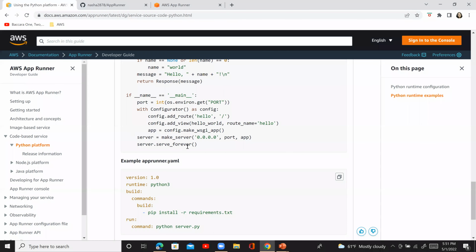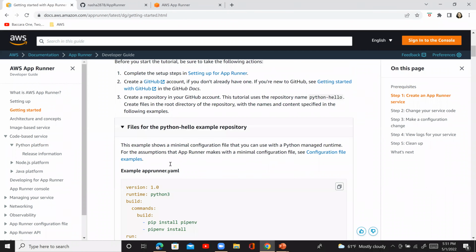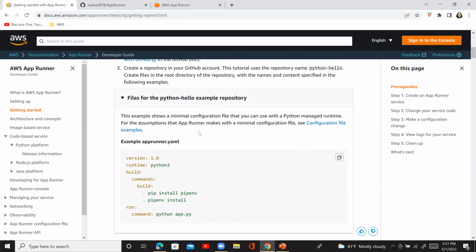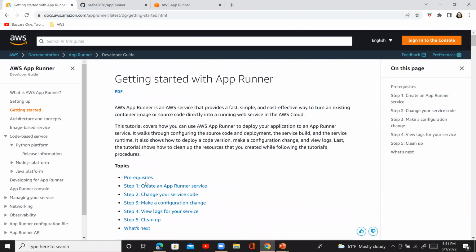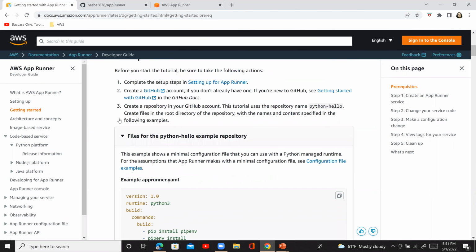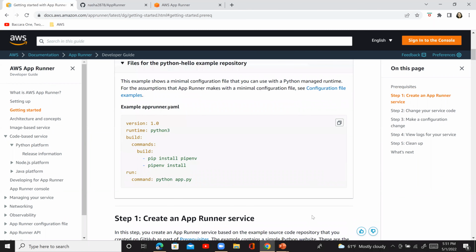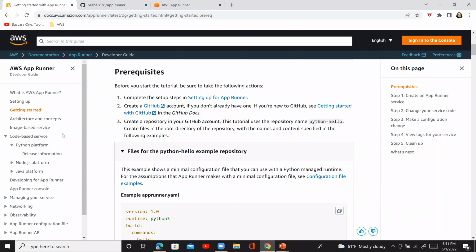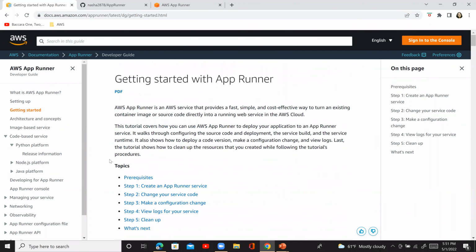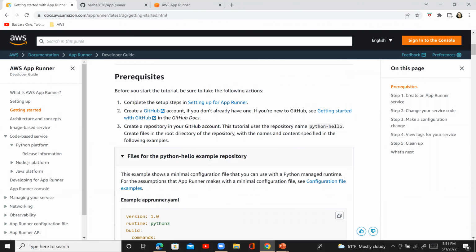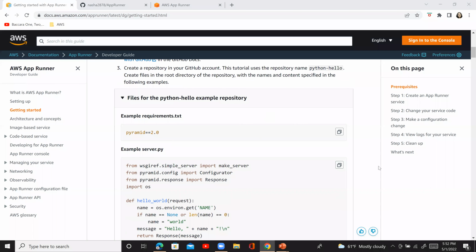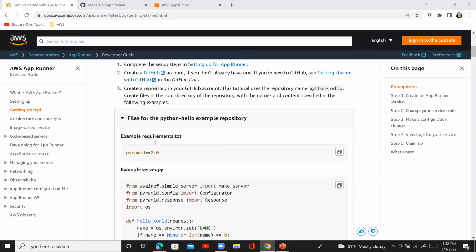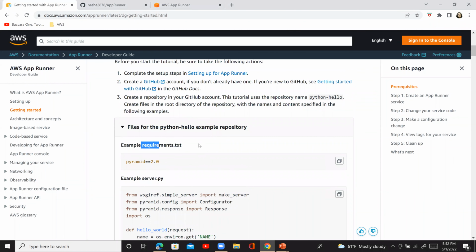Let me go back here. It basically says, okay, let me find prerequisites. And, okay, I think I have lost that. Okay, so I found that piece of code. So this is requirements.txt. And if you see, it says pyramid 2.0.